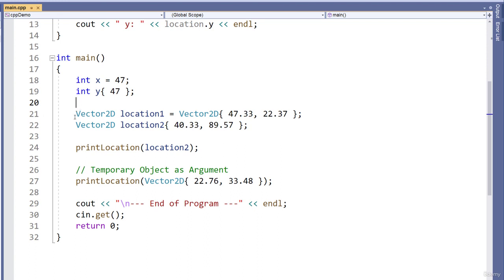Alright, so we can do something similar with our custom types where we instantiate that. So Vector2D, we have location1, we use the assignment operator, but how do we now create a temporary object of this particular type of Vector2D? Because this right here, this 47, this is a literal integer 47, and that is basically a temporary object. So how do we create something similar? So a temporary object of a custom type. So in this case we can do Vector2D, and we can use this sort of syntax right here.